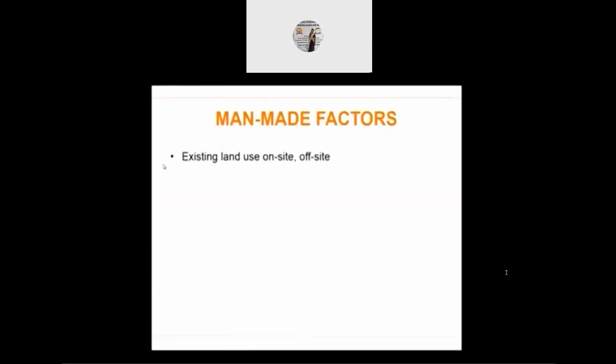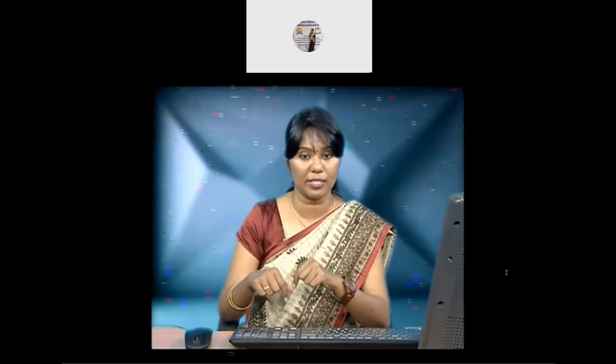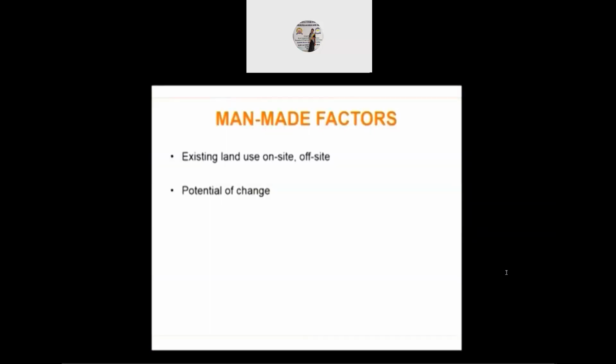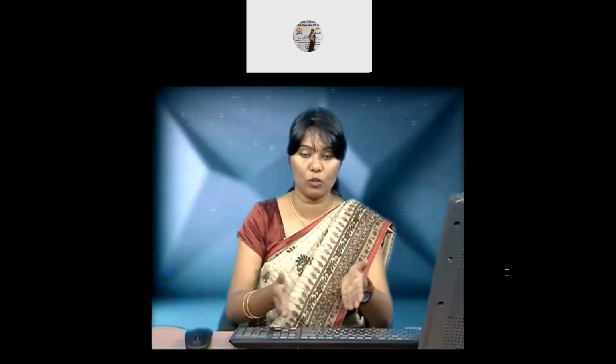Different man-made factors are existing land use, which is on-site as well as off-site. How the land is being used on the site, as well as off-site, is something that has been created by humans. So these are some of the factors which will have a direct influence on the site. Potential of change. Say, for example, if there is a road, a main highway, being proposed very close to your site.